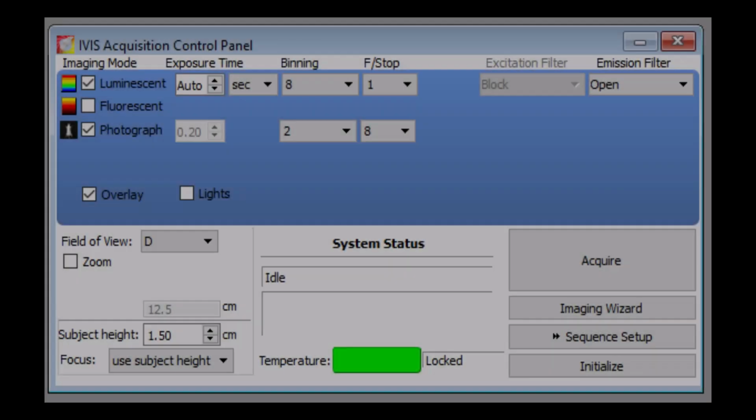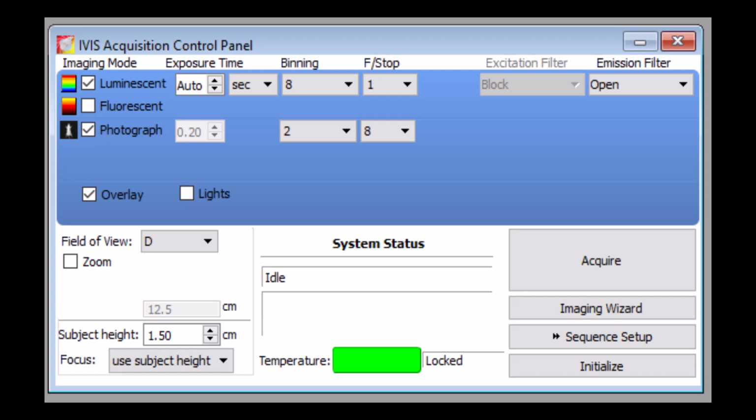The Living Image software allows you to adjust several sensitivity settings for your optical images, including exposure time, f-stop, and binning. Although you may choose to adjust the settings manually, a convenient auto-setting feature is available. It will choose the optimal settings for your particular acquisition.